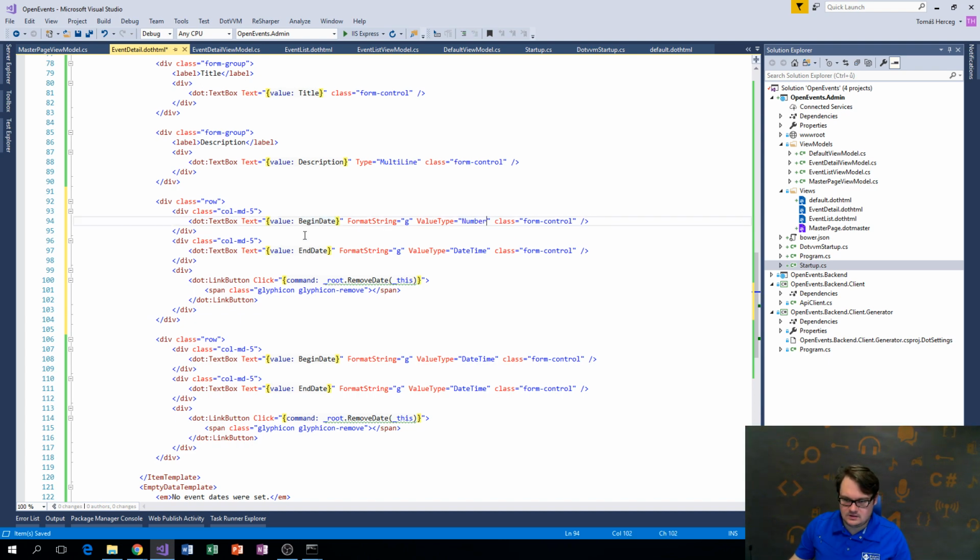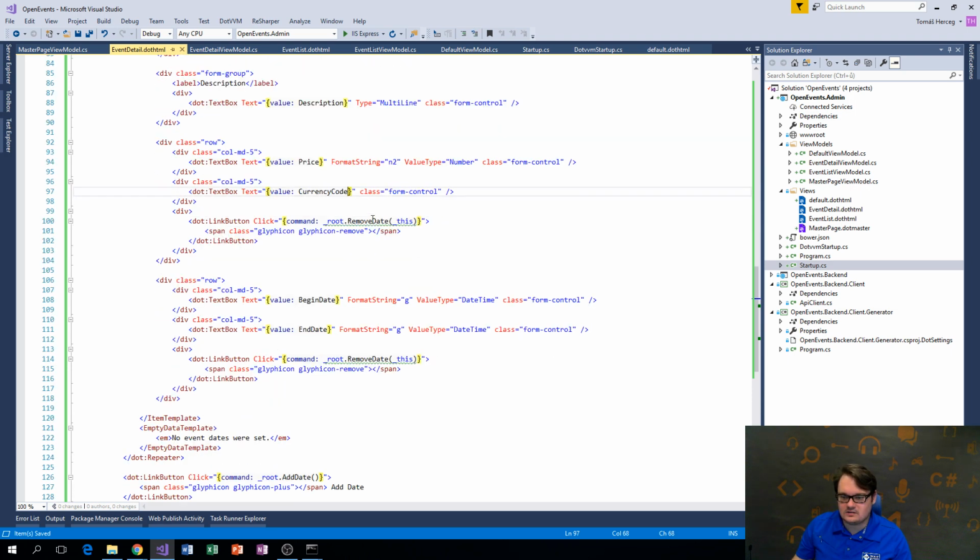So this will be number and this will be the price. I can use the math format N2, which is the number with 2 decimal places, and currency code, it's basically a string, or I can have some predefined currency codes, but for now let's keep this as string, so I can use any currency code. And here I will call remove price.